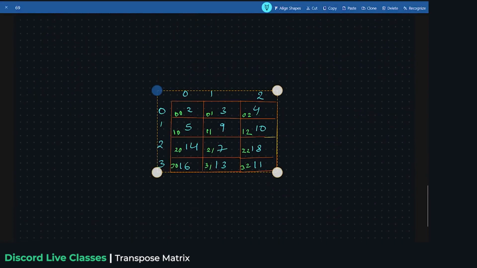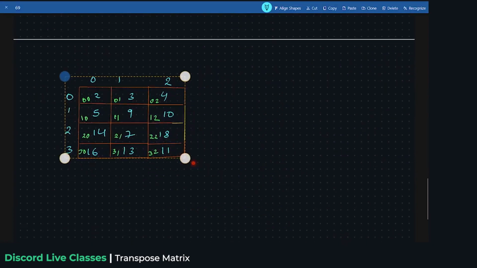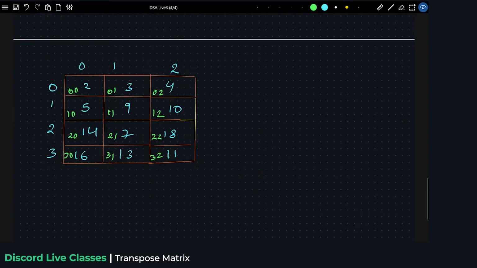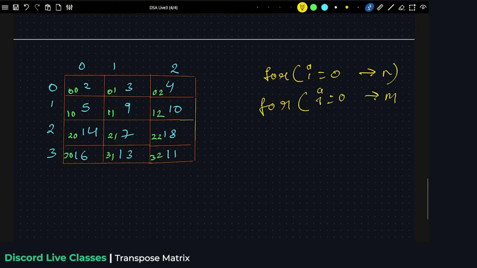Move towards here. Okay, you can see here. So basically this is the matrix. In the first loop I'm saying you need to implement for i equals 0 to n. And in the second loop I'm saying from j equals 0 to m.